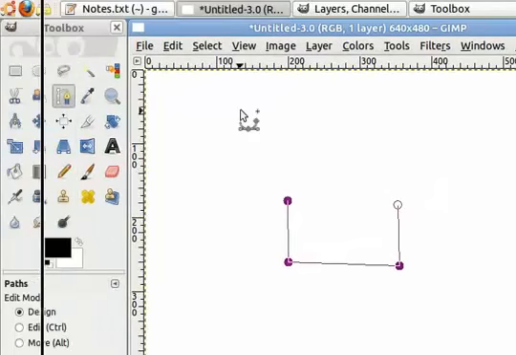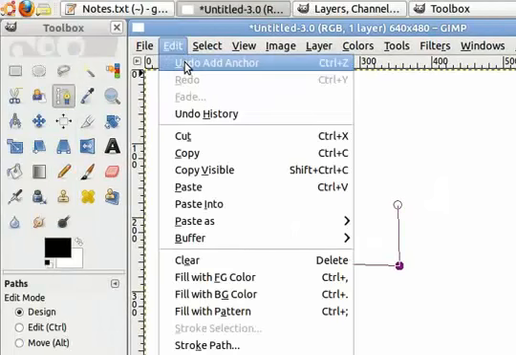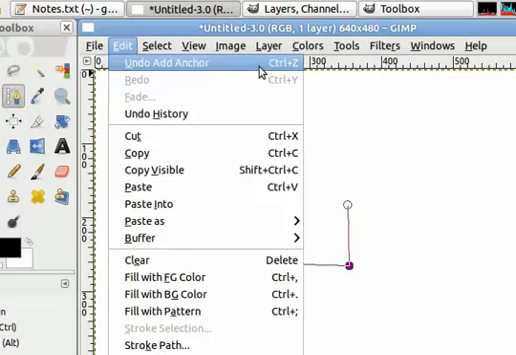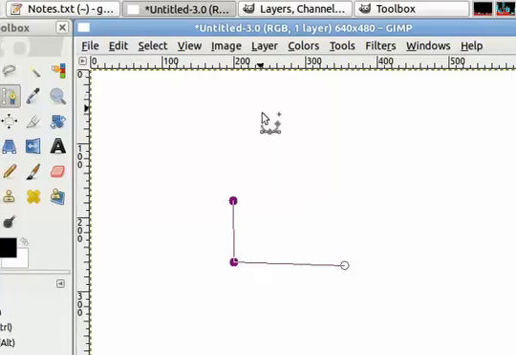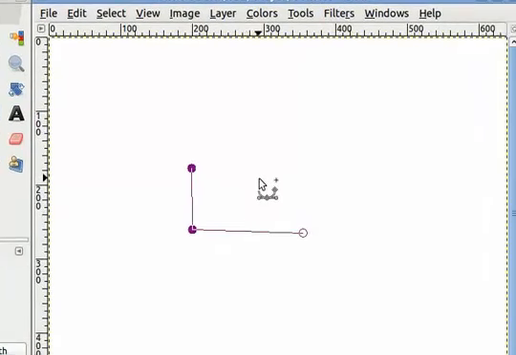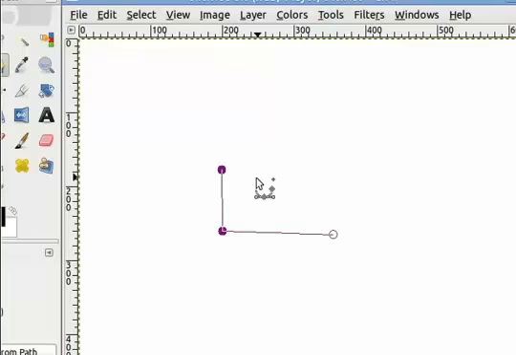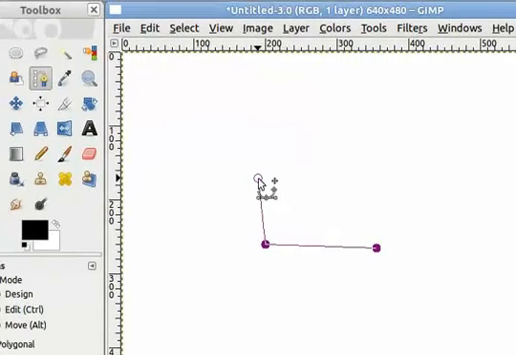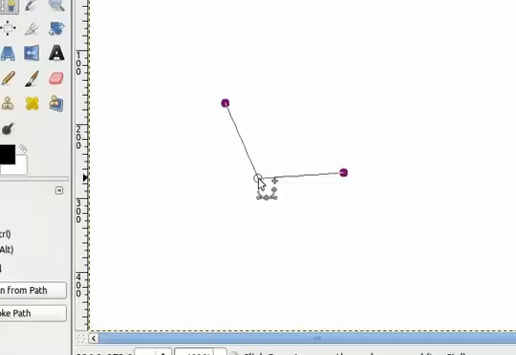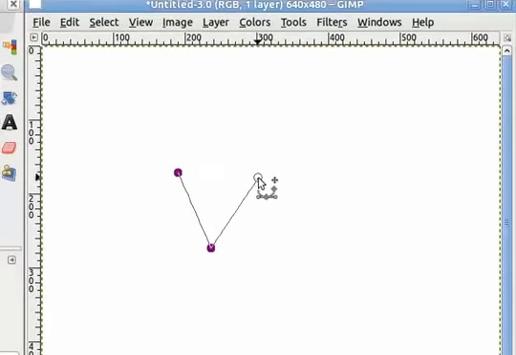If you make a mistake, you can go to Edit, Undo Anchor, or press the Undo key combination. Let's go ahead and click on that, and you can see that it has taken away my last anchor. Also, you can move these anchors simply by clicking on the one you want and repositioning it to the place that you want it to be at.